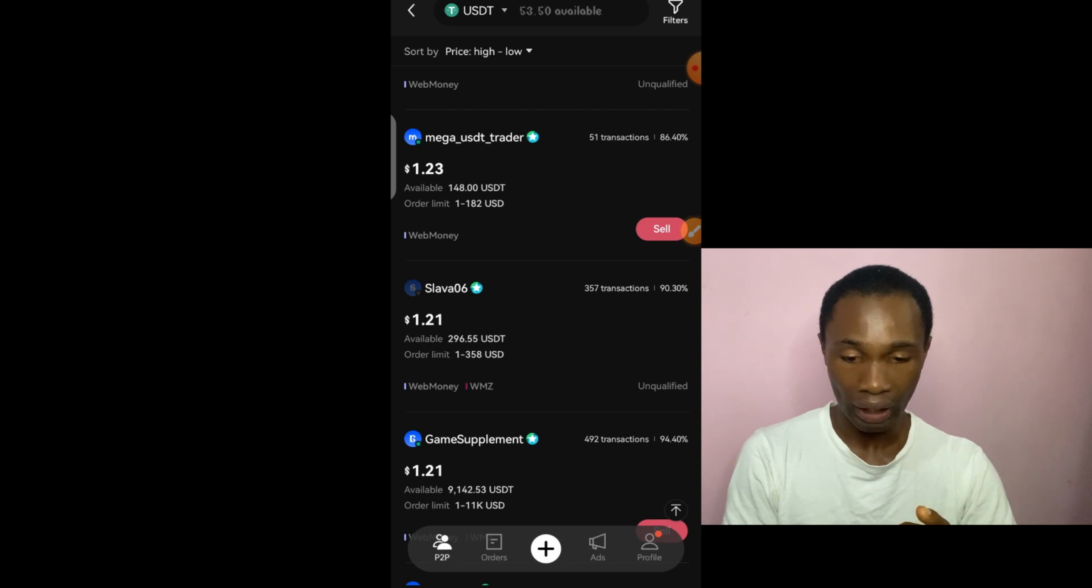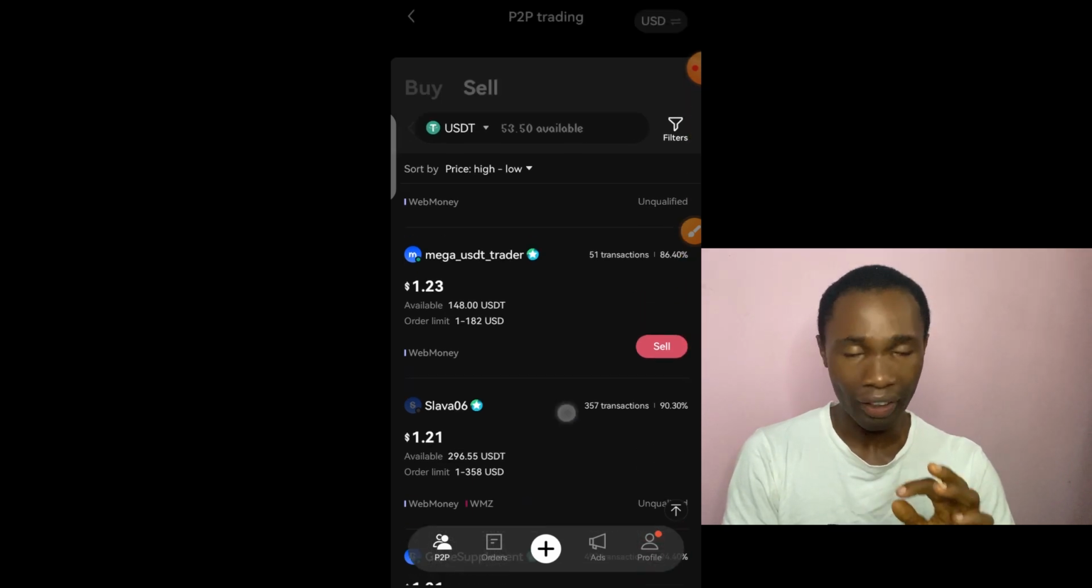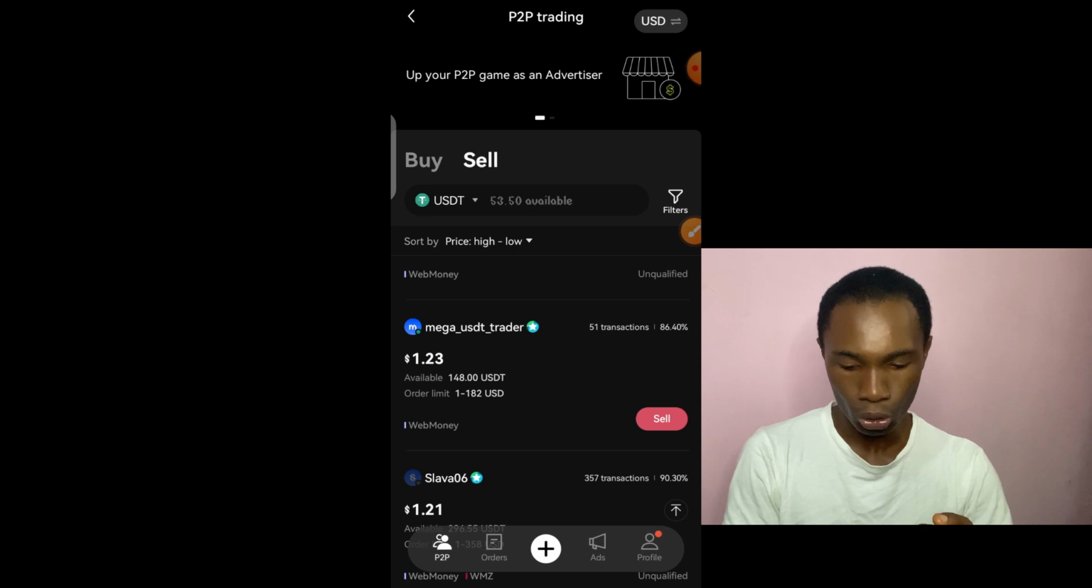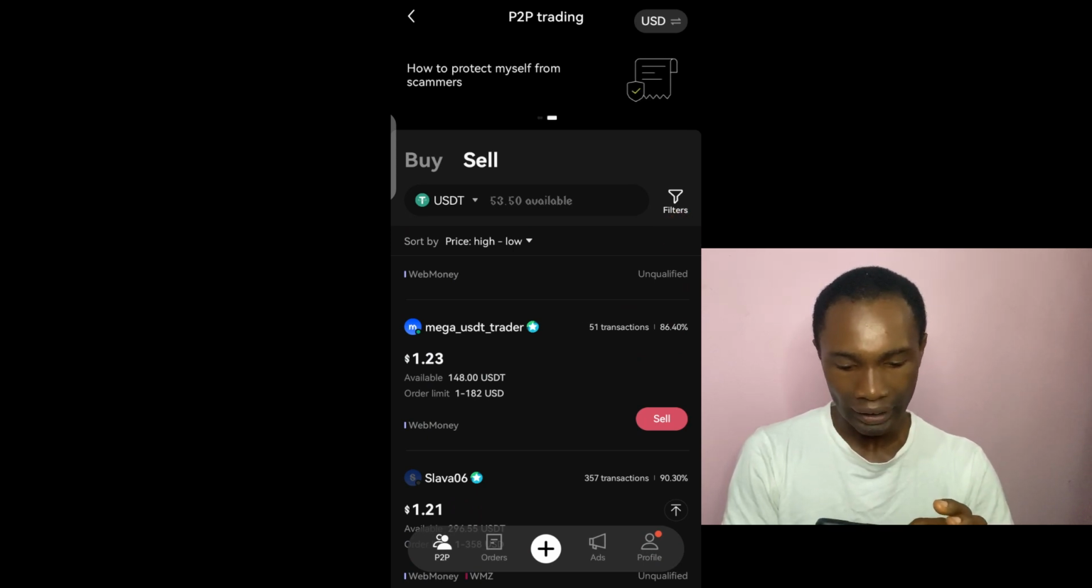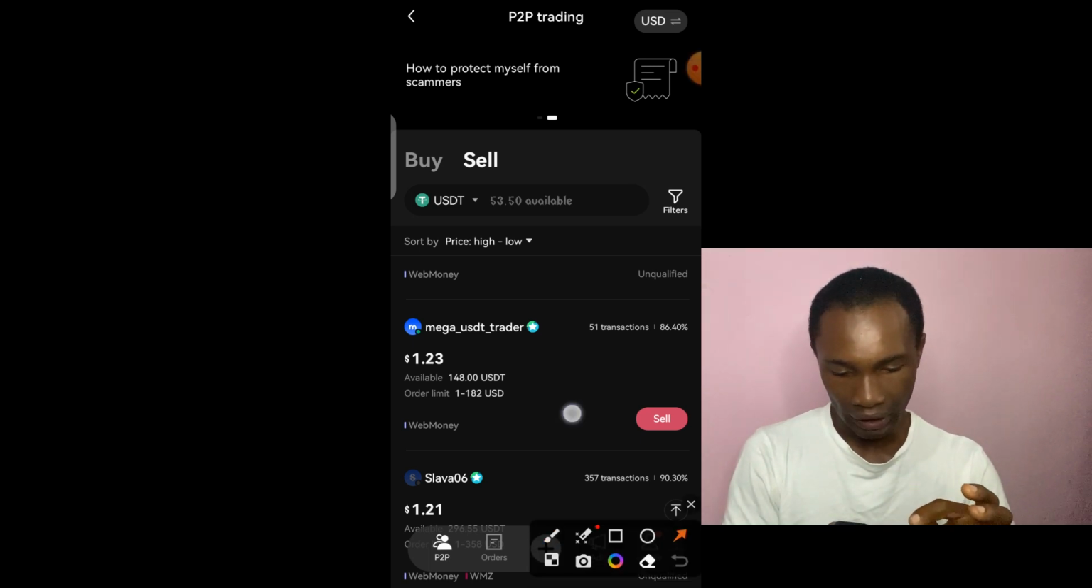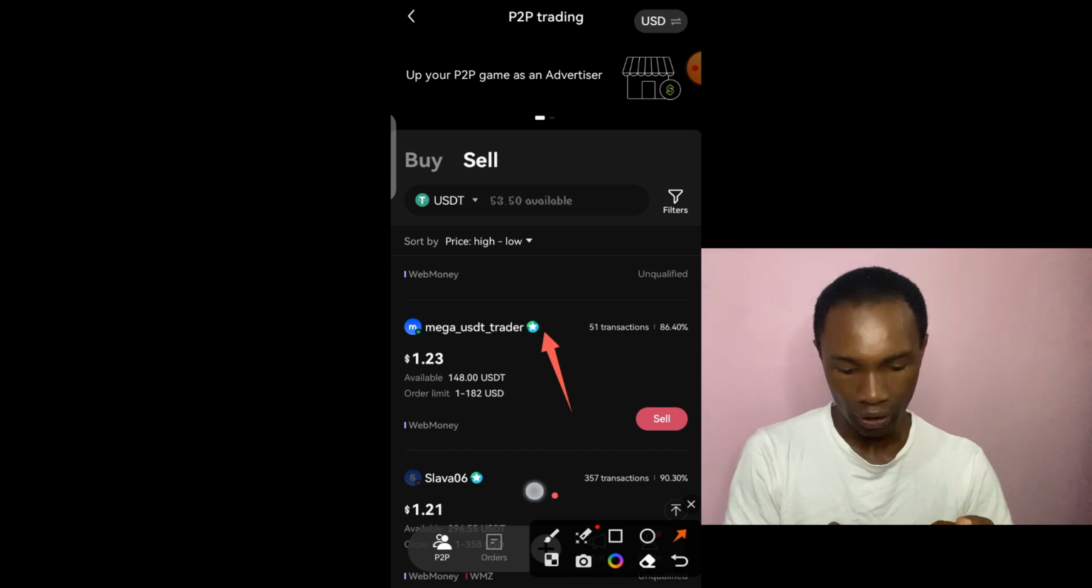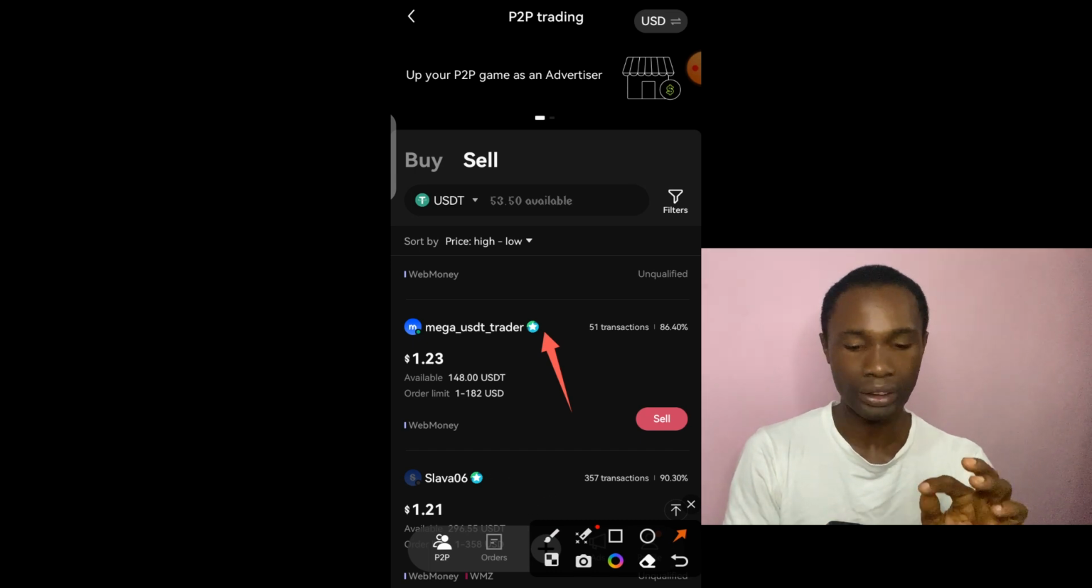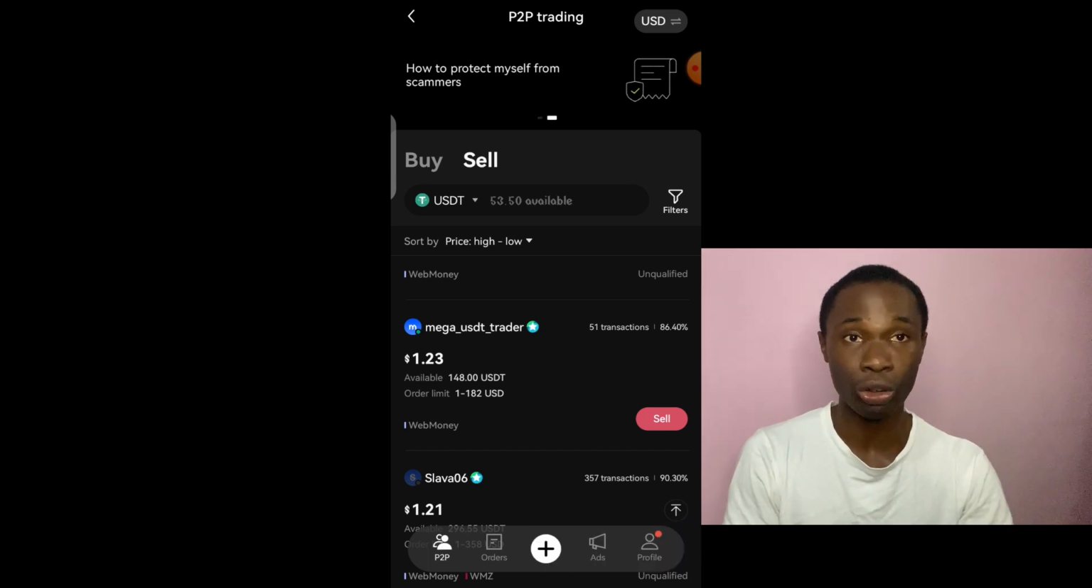They are always reliable. Always confirm that they are verified merchants. And for you to know who the verified merchants are, you always see the star button in their profile. This is a star button. Once you see the star button, just know that it's a verified merchant and you can trade with him.